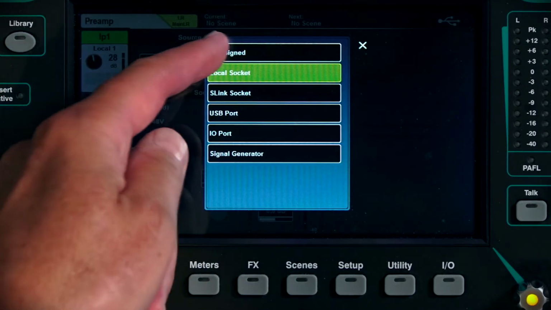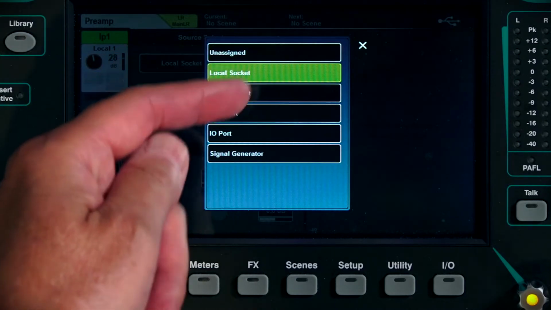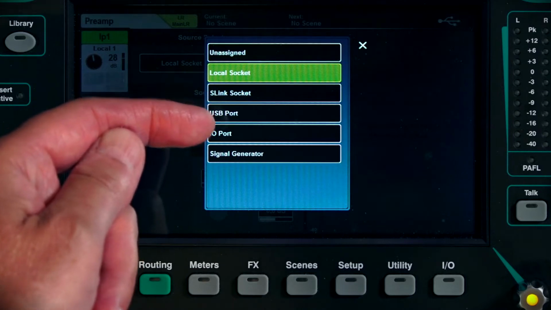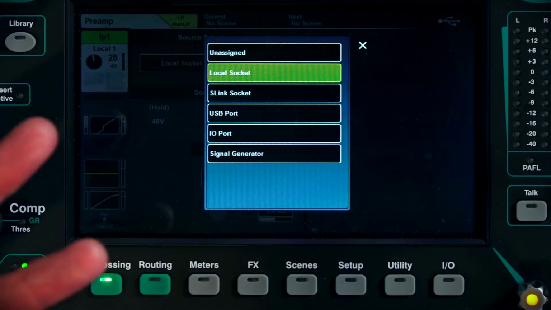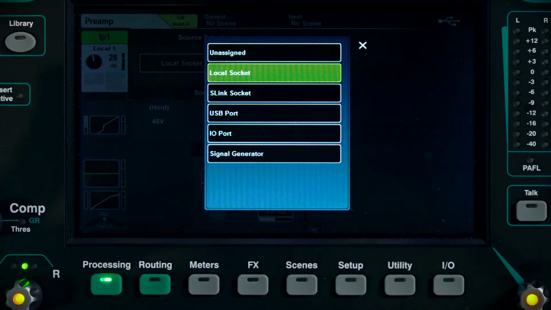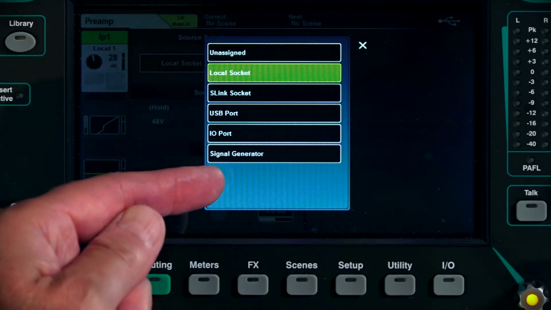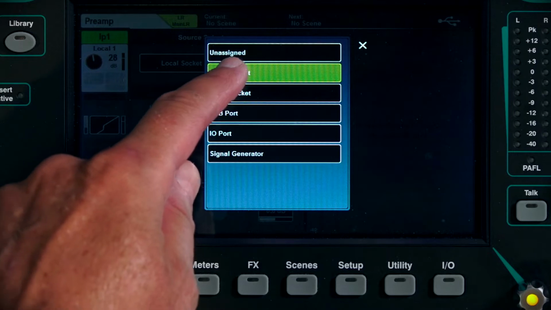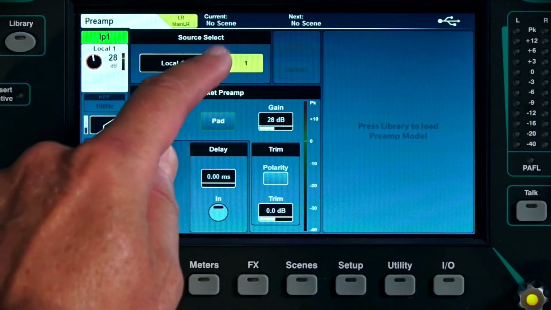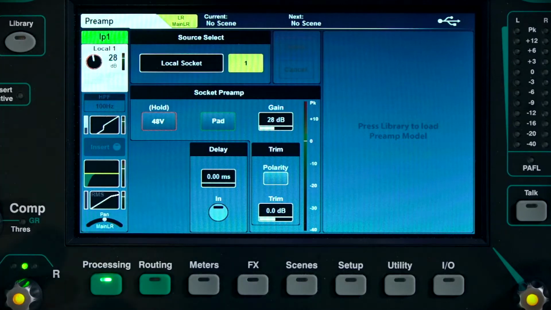We can have that unassigned. We can have the local XLR jack, the SLink, if you have an optional I/O box on stage, for example, USB, the I/O port if you have an optional card, or the signal generator down here. Let's go ahead and leave this as the local socket, and then you can decide which local XLR input you want to pull your signal from.